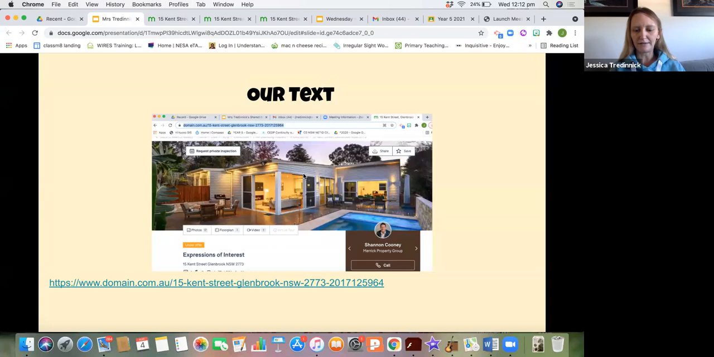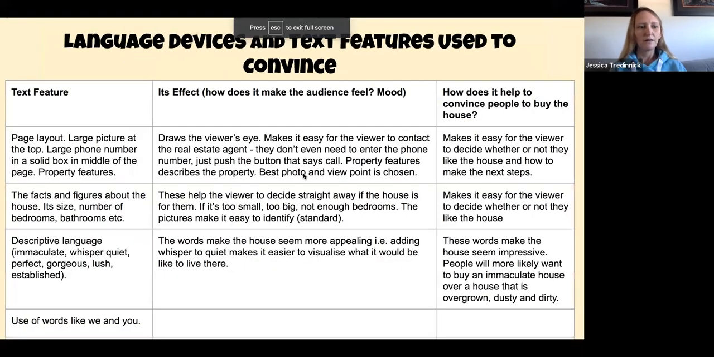And let's go back. So these are the facts and figures. So these help the viewer to decide straight away if the house is for them, if it's too big, too small, or not enough bedrooms, etc. That's what I was just talking about. And the pictures make it easy to identify. So as I said, they're standard across every selling point. Every selling house or apartment will have those little icons. So they're known by everyone.